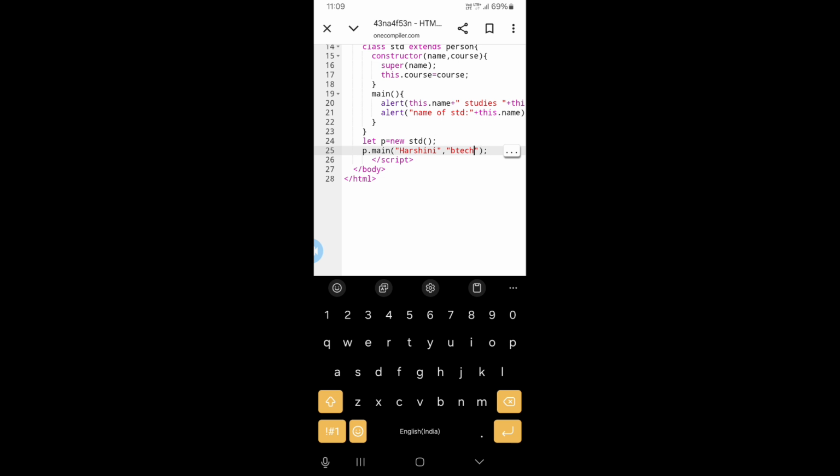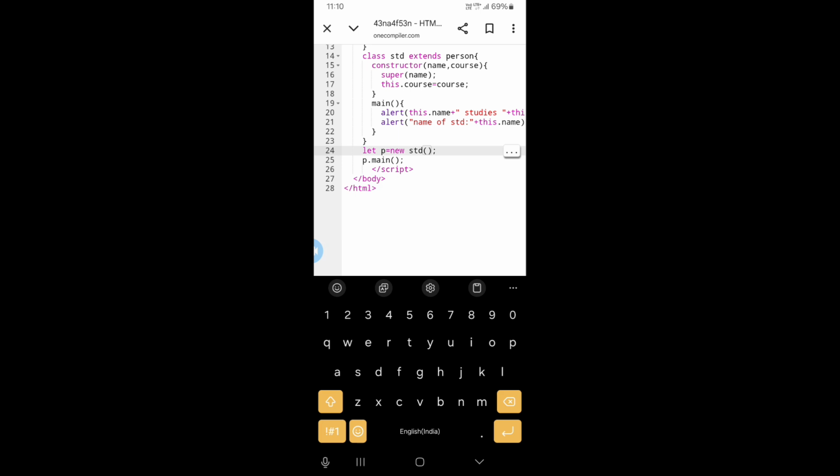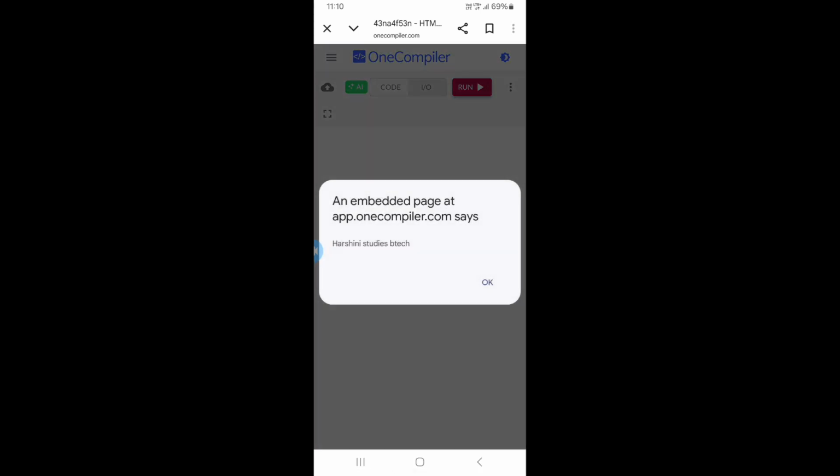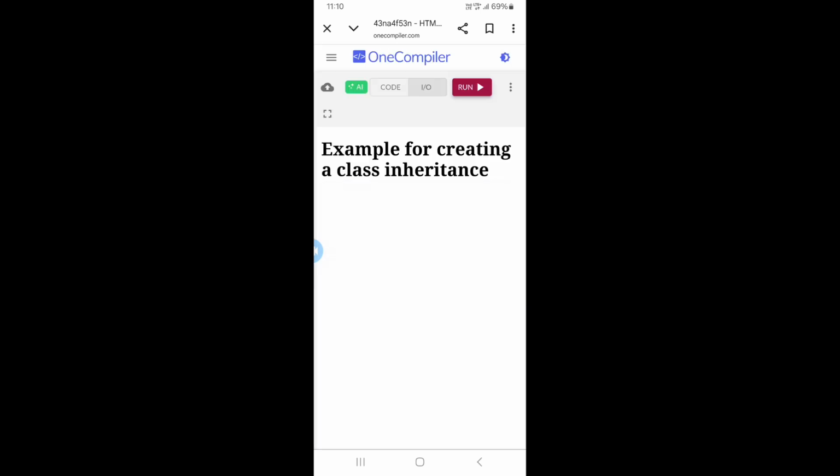Here I am removing it. We will take the values inside an object, then only it will display. If we take it in the method, it will display undefined. Then I am running the code. It displays Harshini studies btech, the name of the student as Harshini. This is the execution of class inheritance.